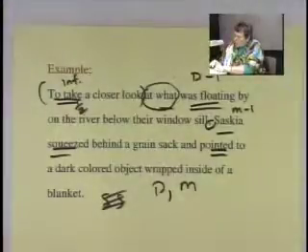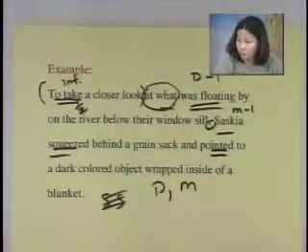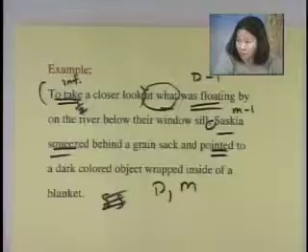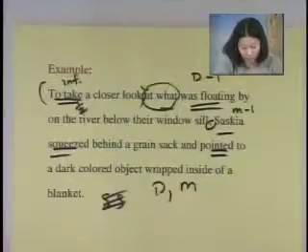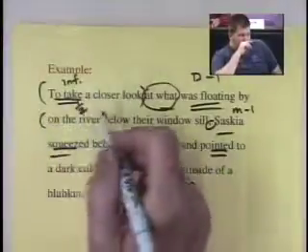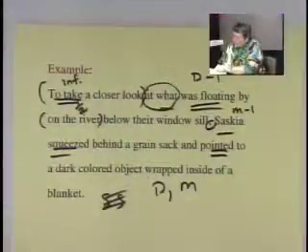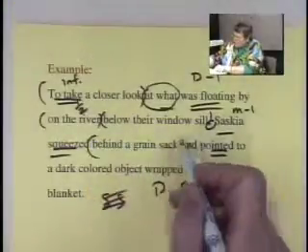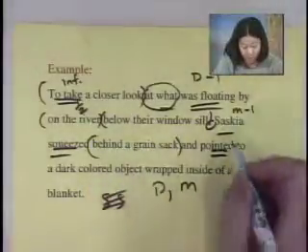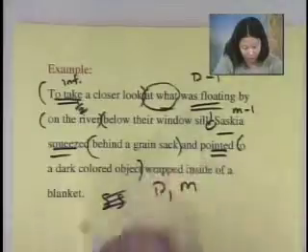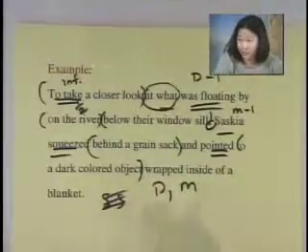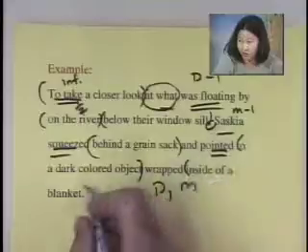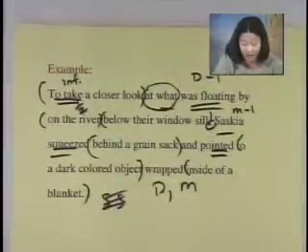All right, I want to just find out some things. We said to take a closer look was an infinitive phrase. We said at what was part of this dependent clause. What would you call on the river? Prepositional phrase. How about below their windowsill? Prep phrase. How about behind a grain sack? Prep phrase. How about to a dark-colored object? Prep phrase. And I'm going to take the easy route at the moment, inside of a blanket. Another prep phrase. Right. Actually, it's part of a verb phrase, but we haven't discussed that yet.